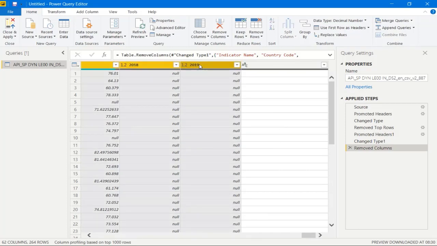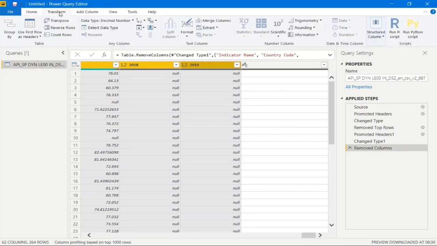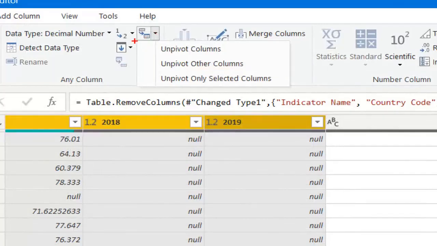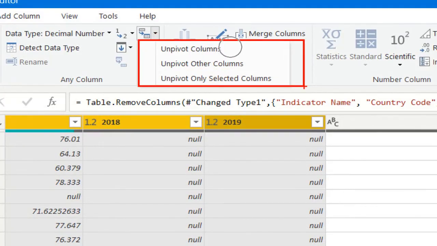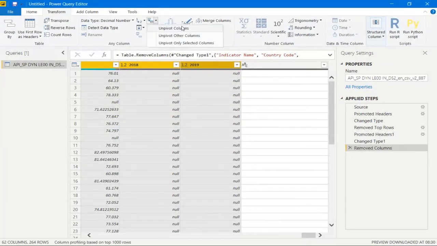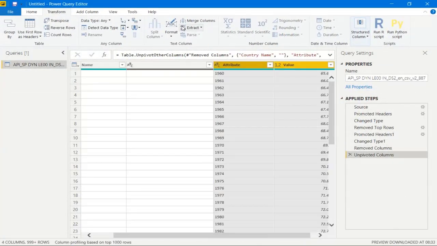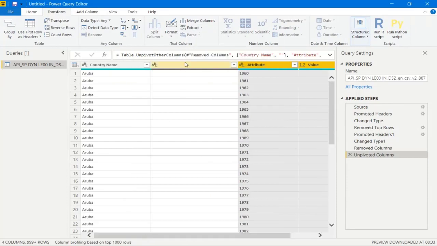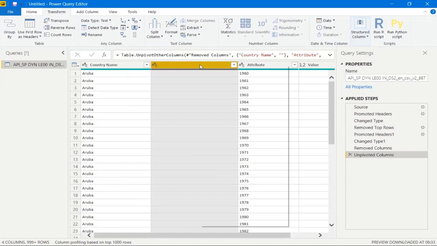So I'm going to select all of them, all of the columns, and then we've got the option to transform. We have lots of options here, and the ones that we want are to unpivot columns, unpivot other columns, or unpivot selected columns. So the one that I'm going to use is unpivot the columns that I've chosen. So I'm going to get rid of this column.